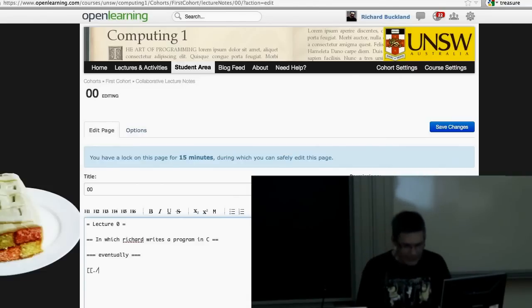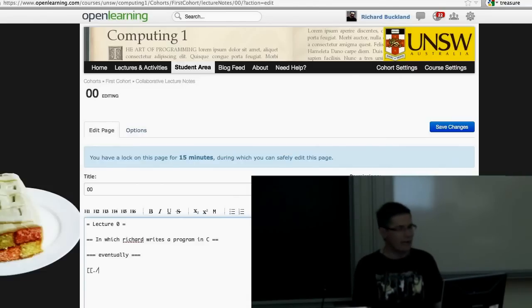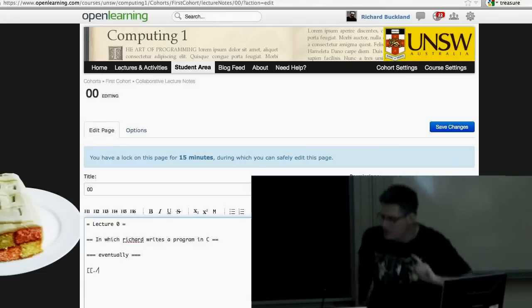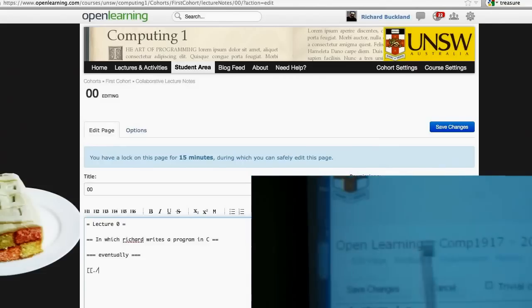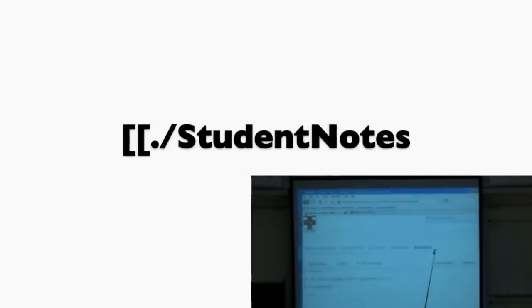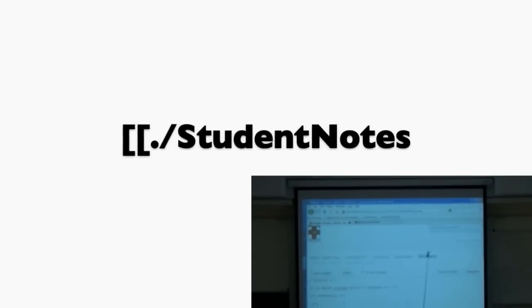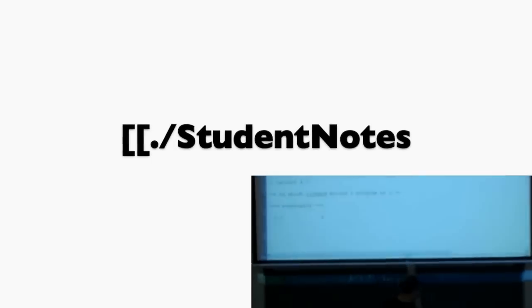If you start it with a slash, it means a subpage of where we currently are. You see here there's this long chain that we've gone down to get where we are, and that's mimicking what's happening up the top there. So we want student notes appended at the end, with a slash in front. So the link I make is going to have a slash in the beginning. I'm just going to say slash student notes.